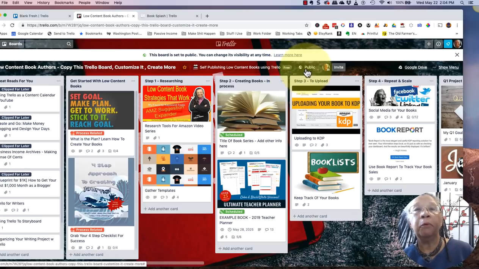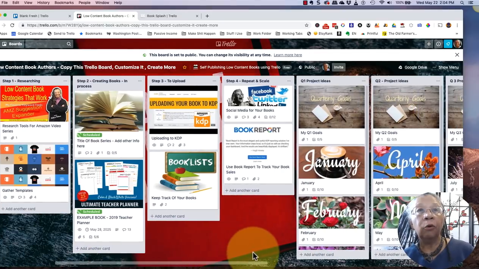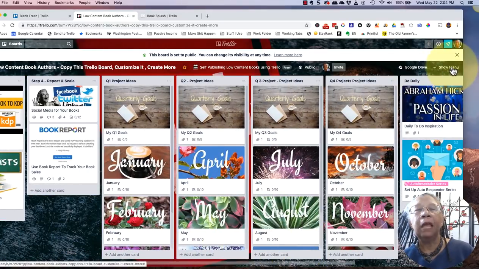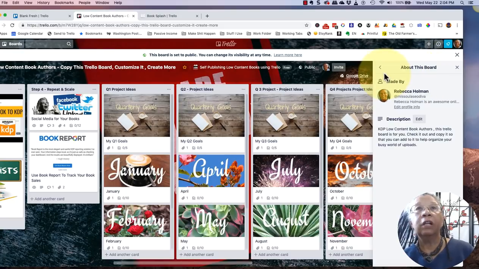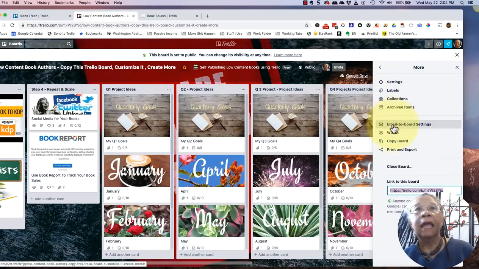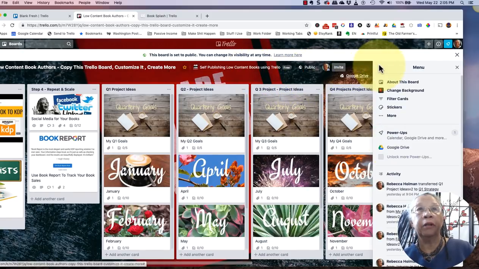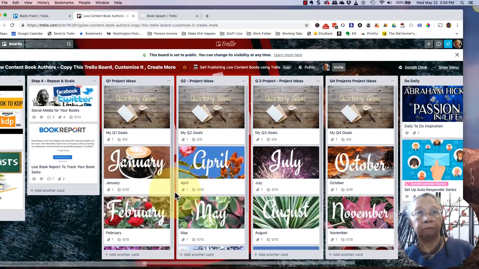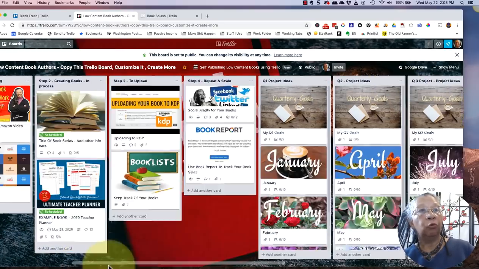Now this is a public board, so when you go to it, you can't do anything to it. But what you'll do is sign up to get your own Trello account. Then all you have to do is click on menu, go to more, and click copy board. Then you copy this board to your Trello account and it will have all of this goodness on your board, so you can go through and make changes to it as you want.